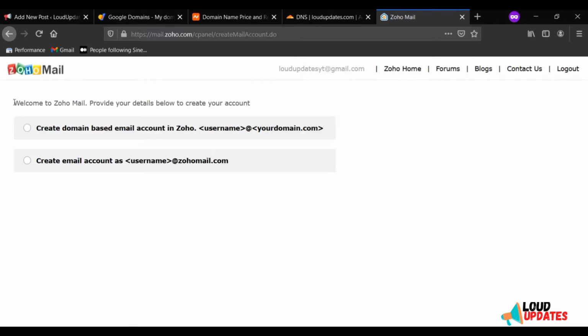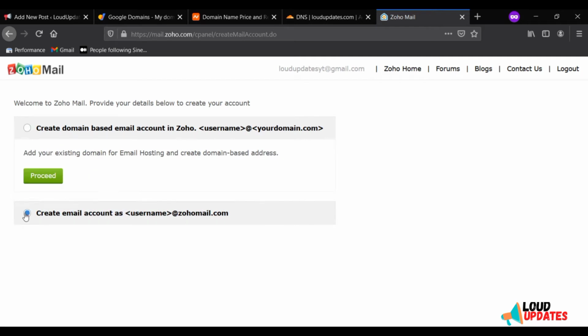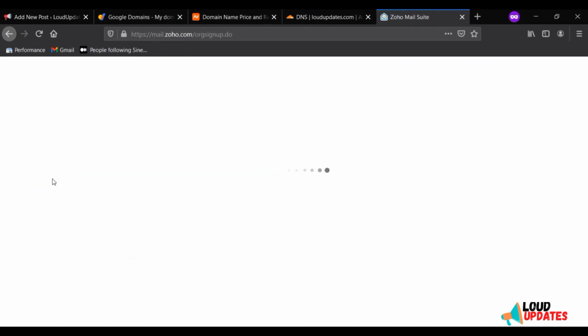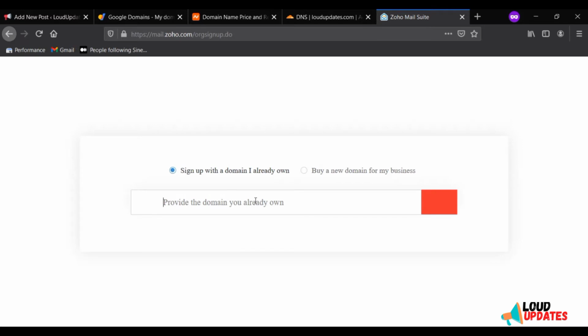Here you can see you can create a domain-based email account in Zoho, username@yourdomain.com, or create an email account as username@zohomail.com. How do you want to create your email? If you have a domain, click on create a domain based email. Now click on proceed.